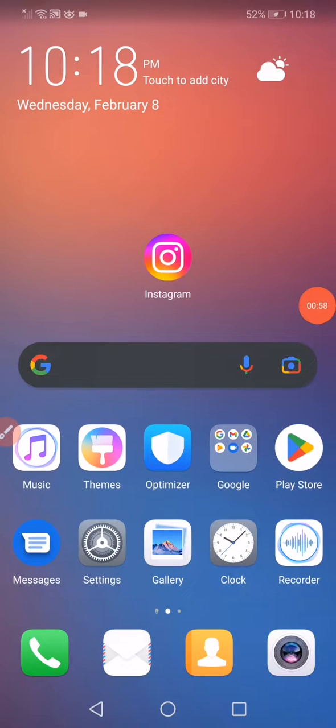If it's not solved yet, then this means that you may have to remove Instagram from your phone, or you have a problem with the network.